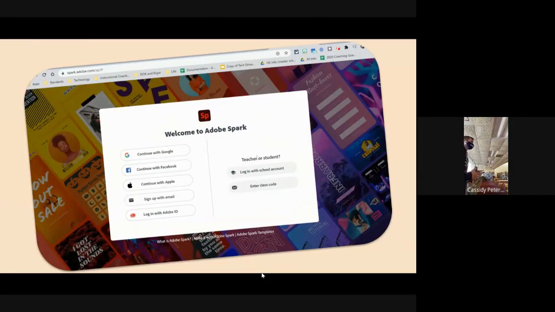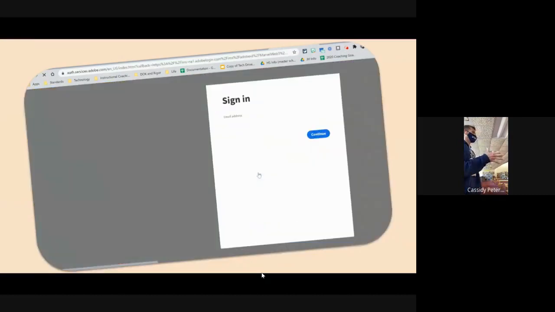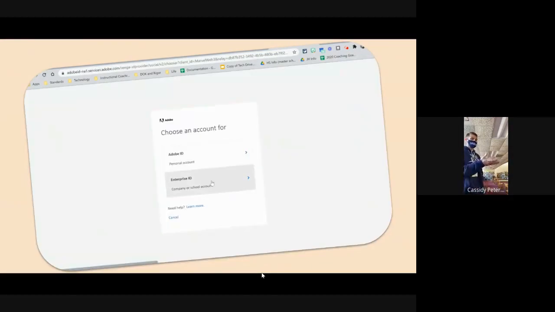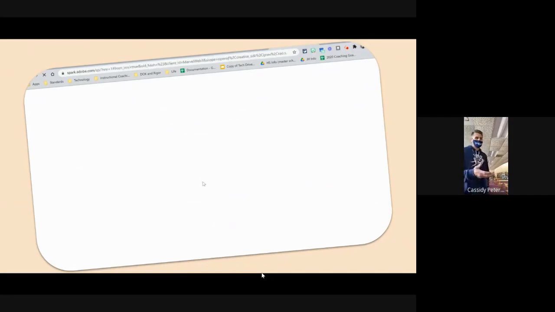So the first thing, if you want to know how to get to Adobe Spark, when you go to Adobe Spark, you're going to want to click on the right side and log in with your school account. Click on the continue with Google, and this is really just not confusing, but make sure you click the enterprise ID, which is the company or school. Seems kind of like duh, but sometimes it doesn't happen. If that doesn't work, then you can always log in just with your school account.